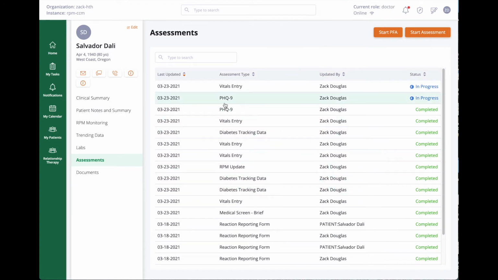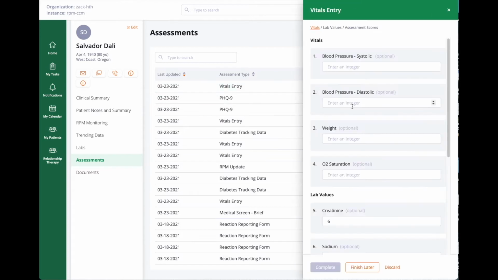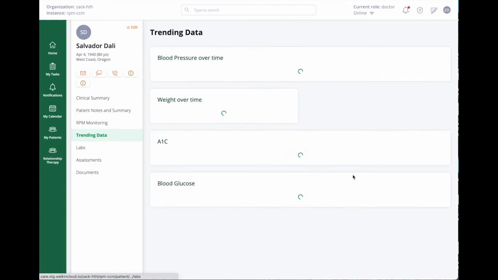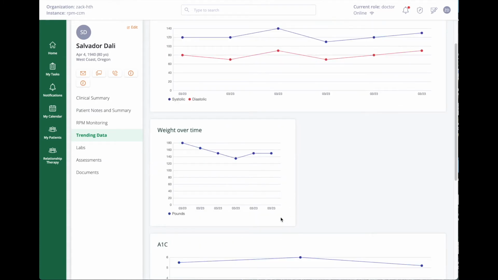Any information in the system is updated in real time. So we'll go ahead and go into this vitals entry that I've already begun, and I'll put in some information on blood pressure and weight, as well as oxygen sat. Once I complete this assessment, I can go back to my training data and see an immediate result.